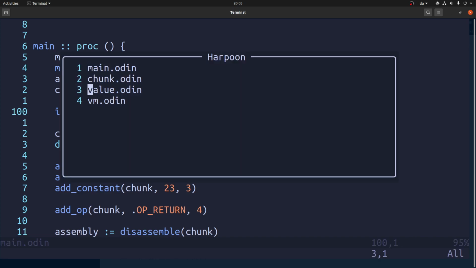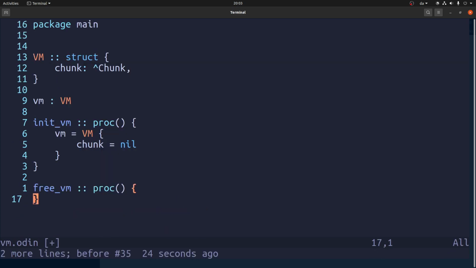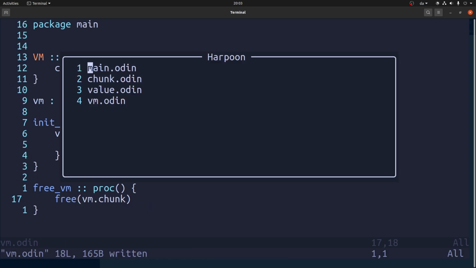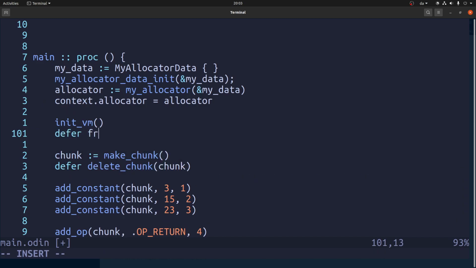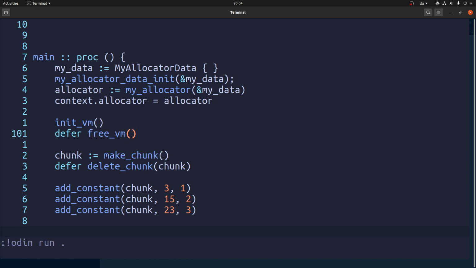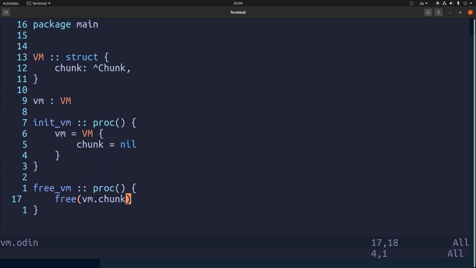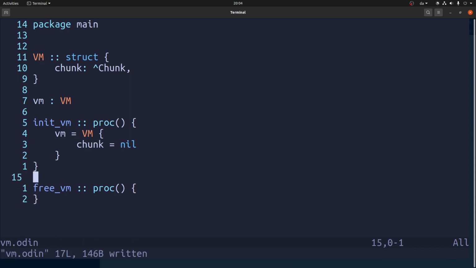But actually we could imagine that there is some stuff, like maybe we want to free this chunk in here. I guess we can do that. So let's say free the chunk, and then inside main we'll say defer free VM. Let's see if that works. It worked, even though the pointer was nil. But let's just remove that for now.